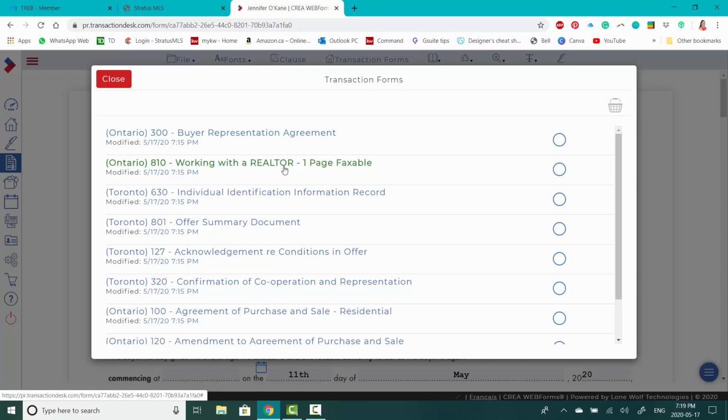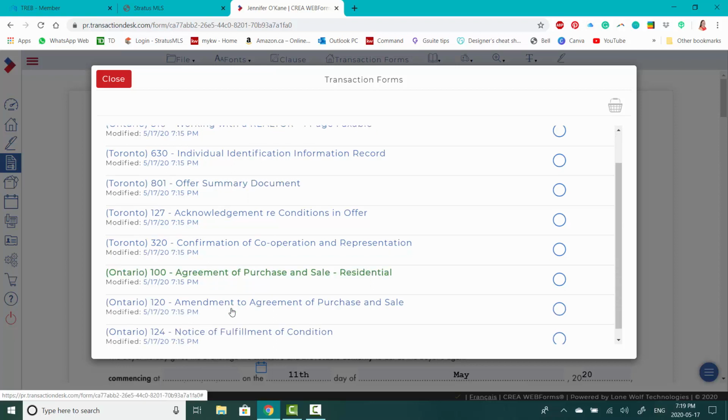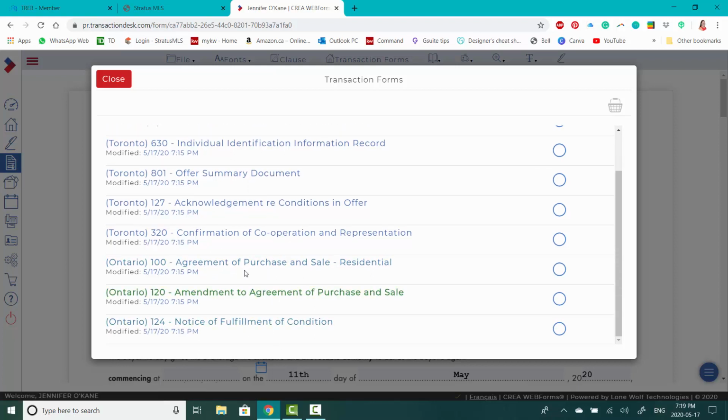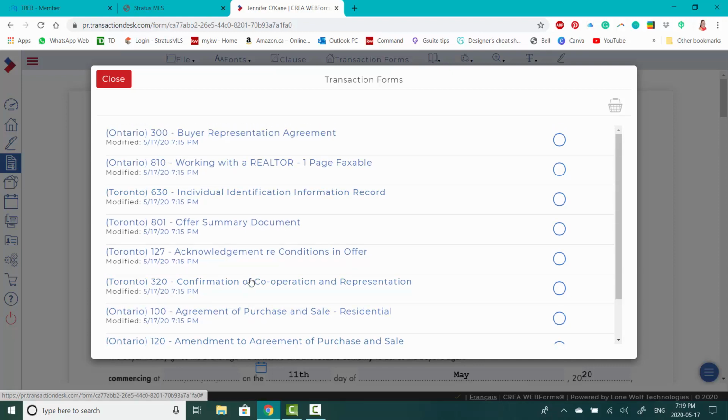then I can open my next document and my next document all the way through my agreement of purchase and sale, confirmation of cooperation 801. And I'm going to just fill out all of these forms.